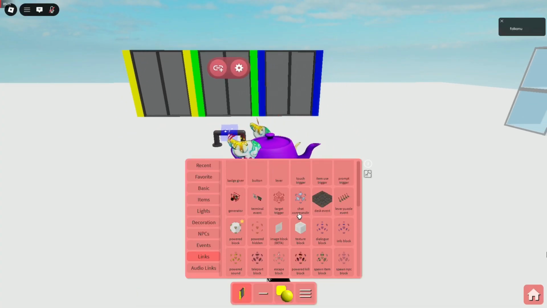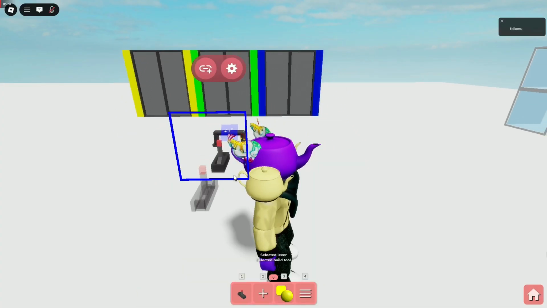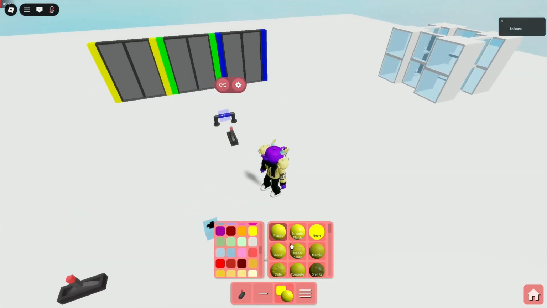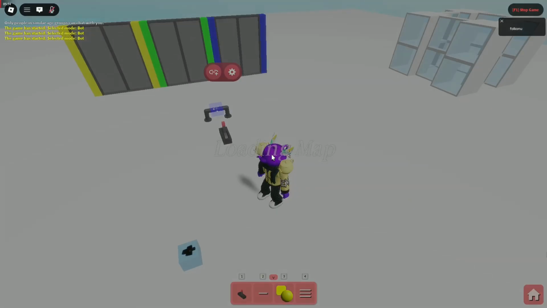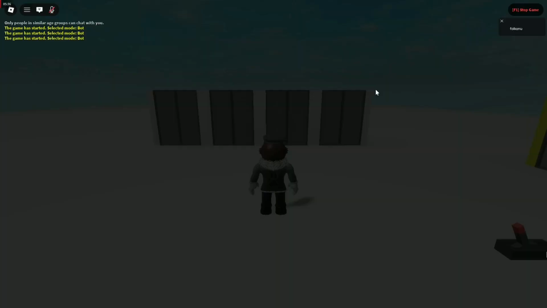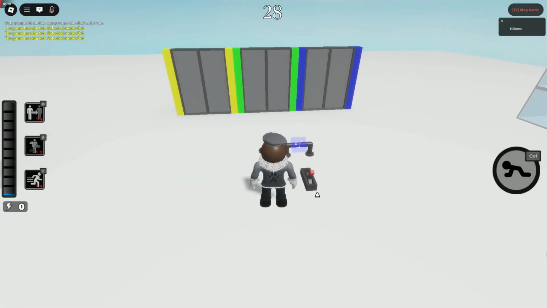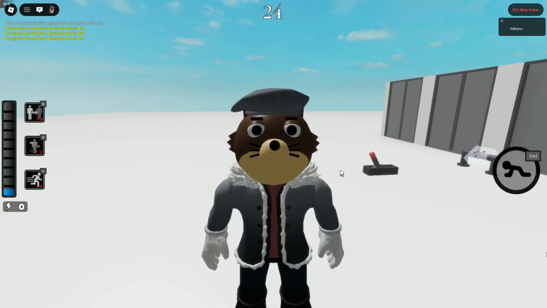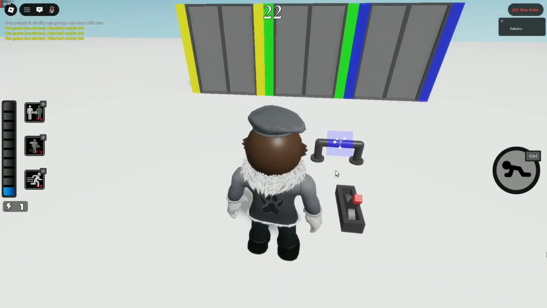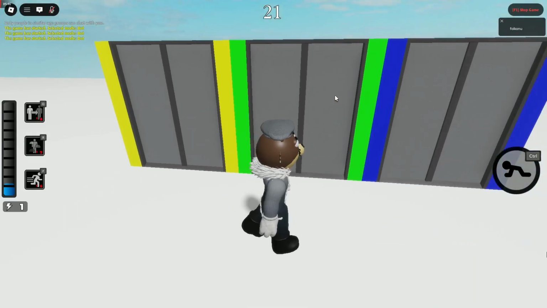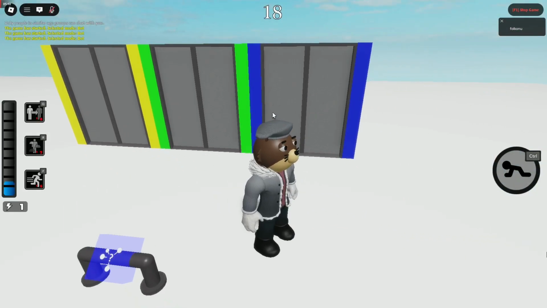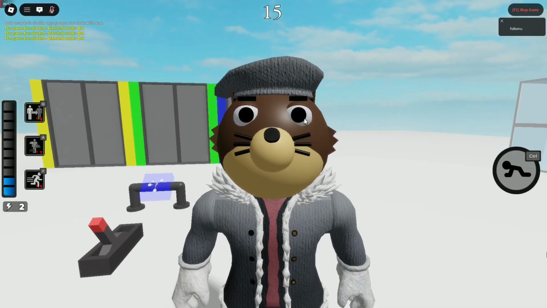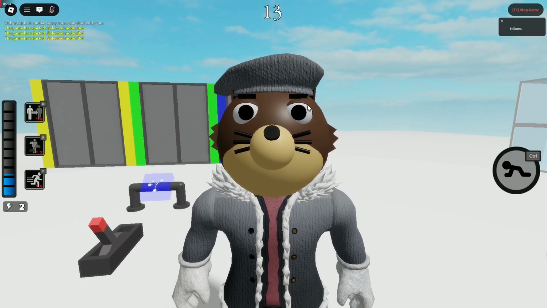Now let's put here a lever and let's see how it works. Comment down below which door will be opened first. The yellow one, the green one, or the blue one. Write in the comments. I'm going to give you 4 seconds.